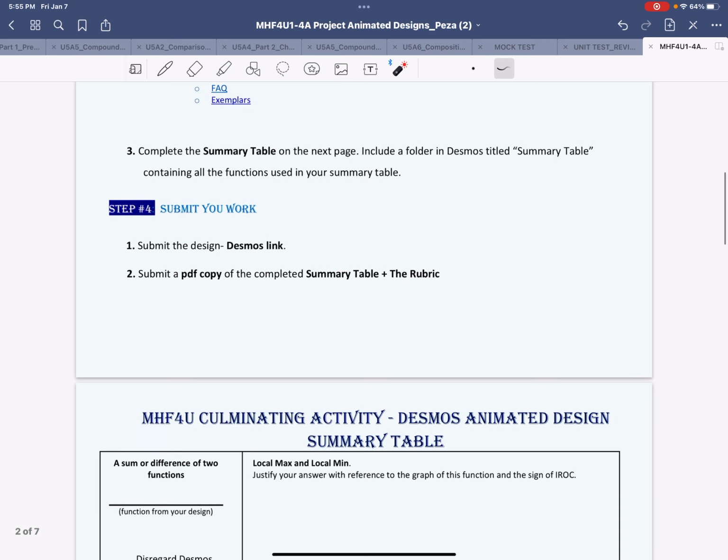In the last step, once you have completed your design and your summary table, you can submit your work. There are two things you need to submit. Number 1, the Desmos link, and number 2, the summary table. Please attach the rubric to the summary table and make it into one PDF copy. I will provide you the instructions of how to combine all the pages into one PDF file.